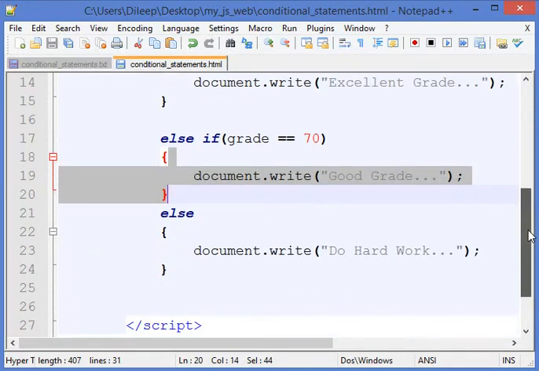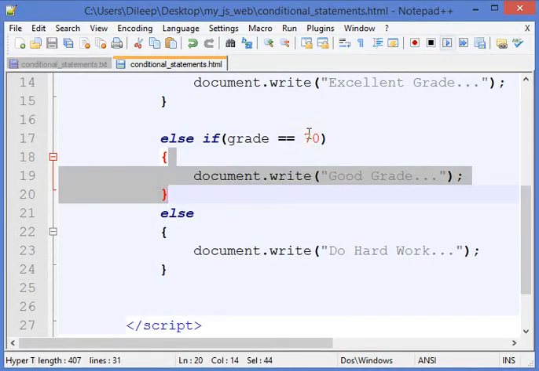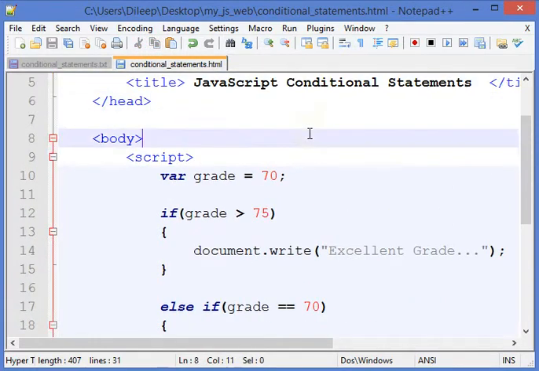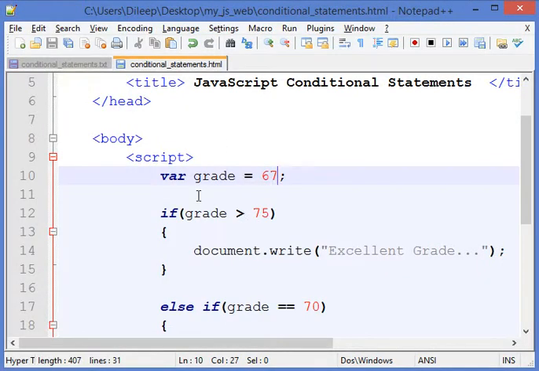Okay, and if this is also not true, then finally else will be executed. So let's see. Right now if I refresh, it will show good grade. Why? Because grade is 70. But if I make it, suppose, 67, then it would show do hard work. Okay, so this is how we can use if else or if else if statements in order to execute a block of code based on some conditions.